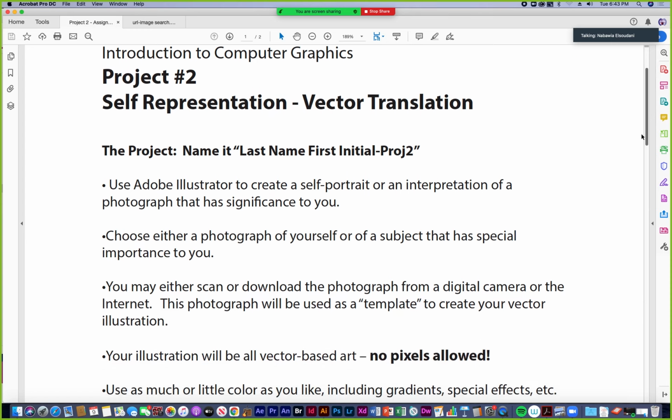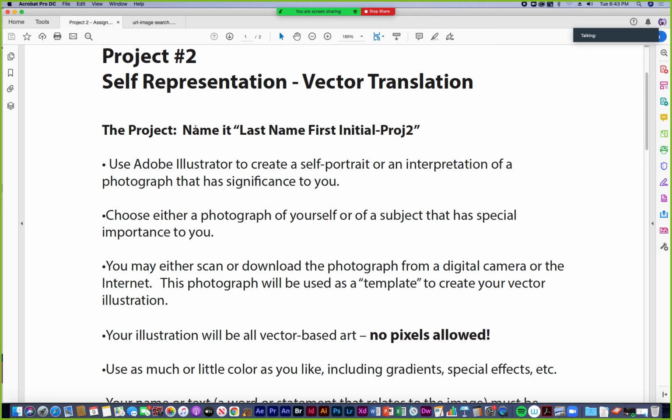So this is how you're gonna name it: last name, first initial dash proj 2.